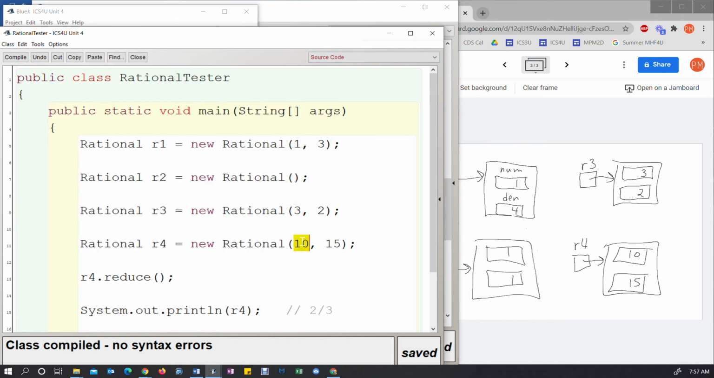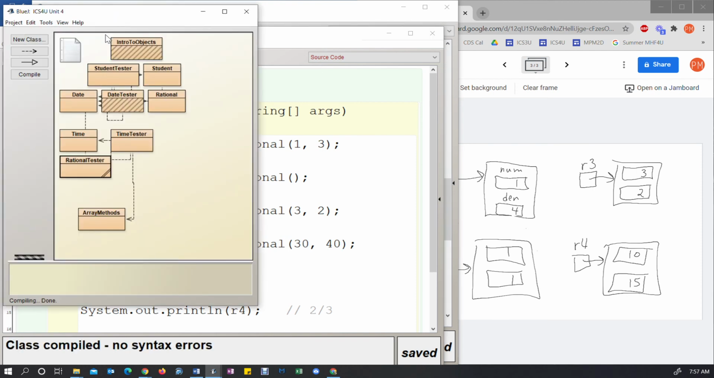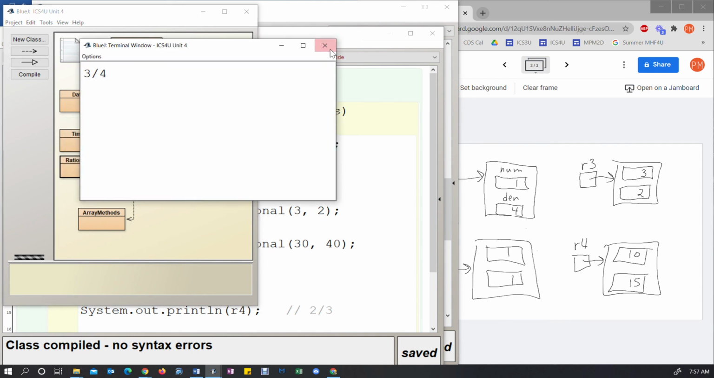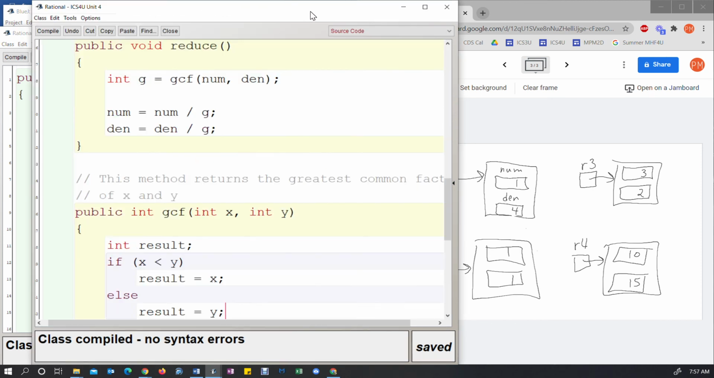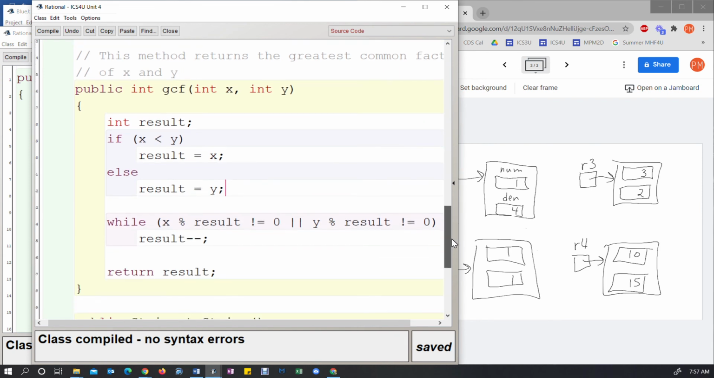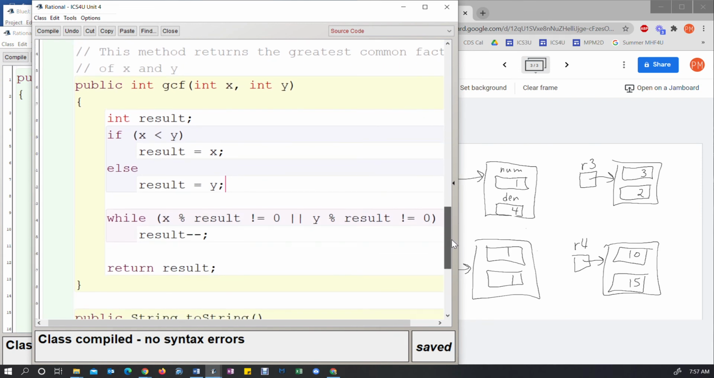Okay, we can try it again. Make this 30 and make this 40. Okay, so that should reduce to 3/4. And there we go. So we have a perfectly working reduce method. It may not be the most efficient. In other words, you might find a more efficient way to do the GCF. In fact, there could be a recursive version I think we looked at. So we'll leave it at this for now in this video. It's getting kind of long.